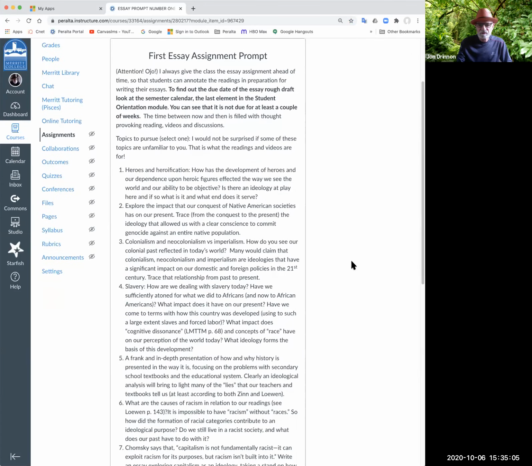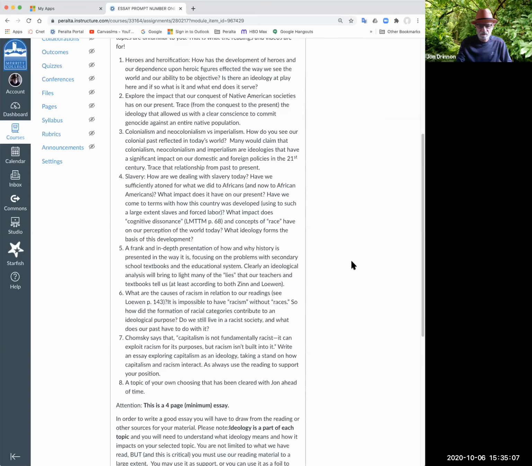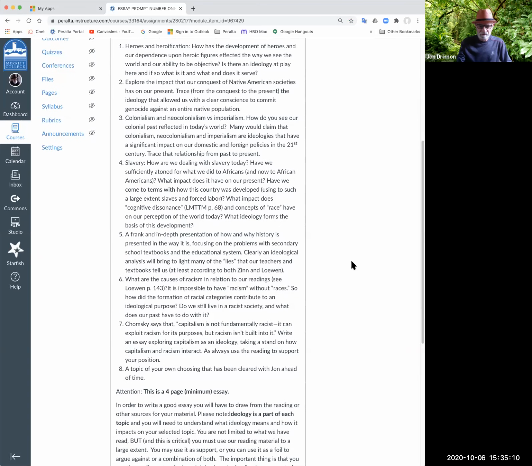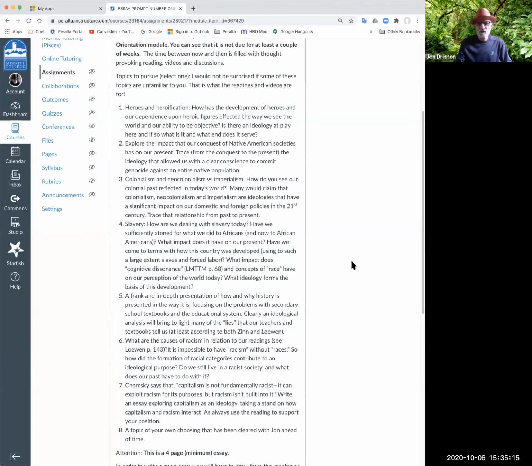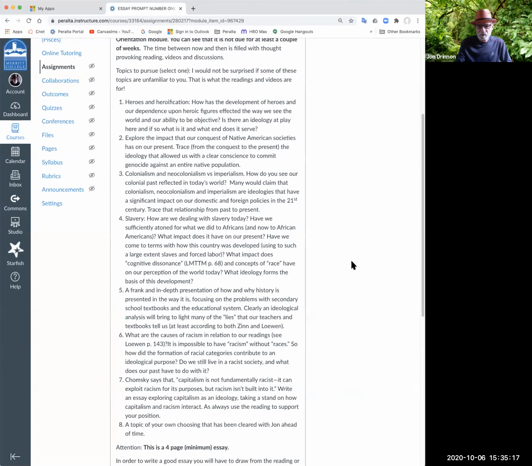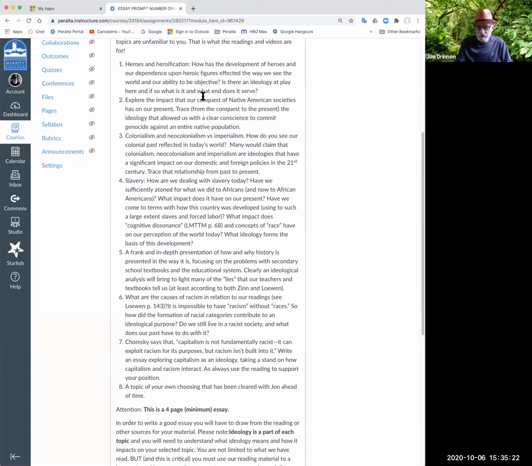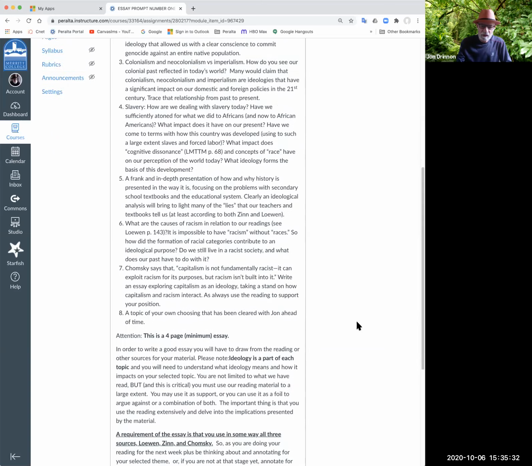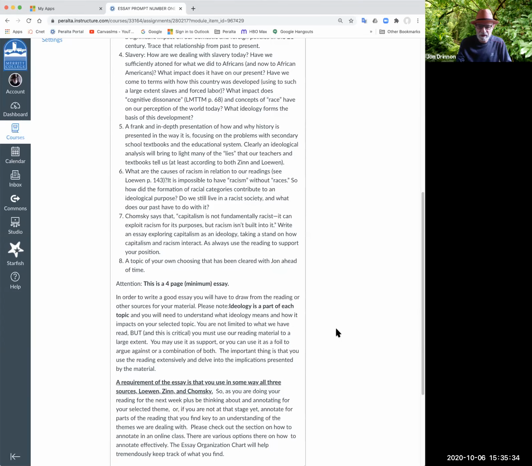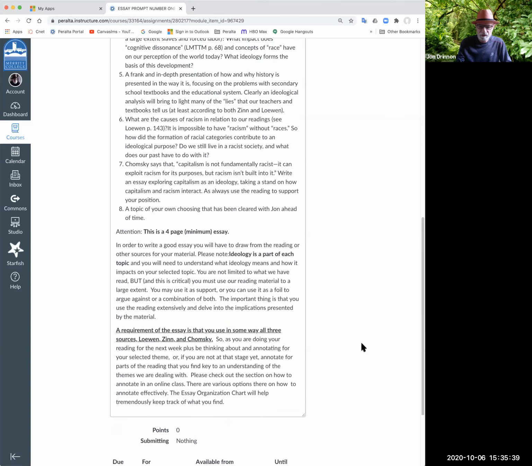Here are the different things that I've assigned for you to take on. All 7 of these are available for you to use as your theme for your essay. Now, some of you, hopefully, have seen these before, and as you've gone through the reading, you've zeroed in on one or another of these, and then started annotating for it so that you're aware of where you're going to get your support from. Down here, I say it's a 4-page essay, and that ideology is a part of each one of the topics, so I want you to focus on ideology.